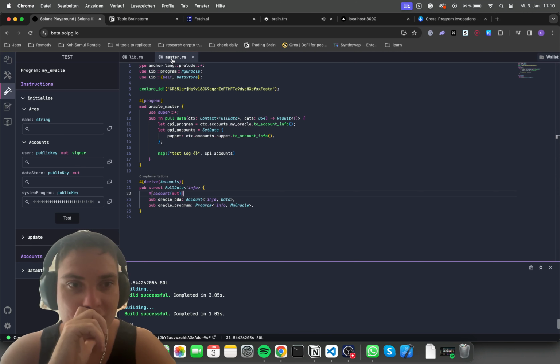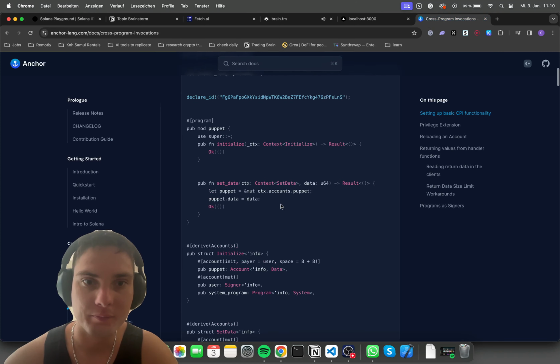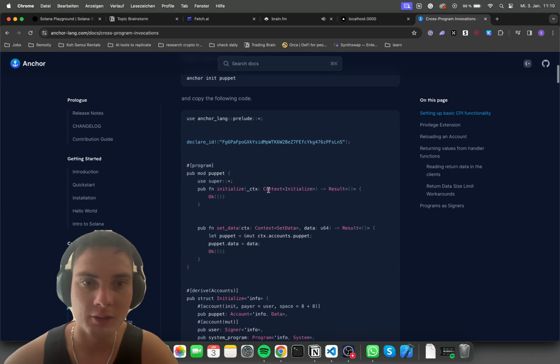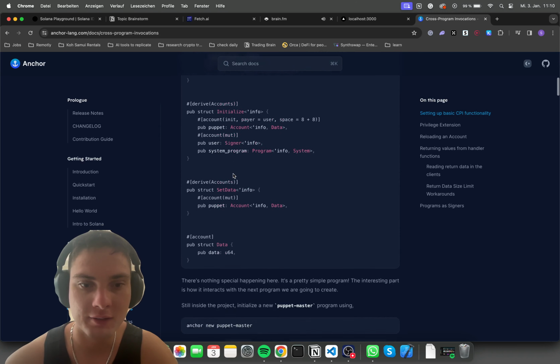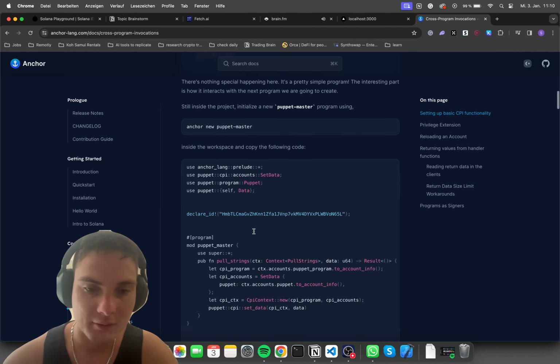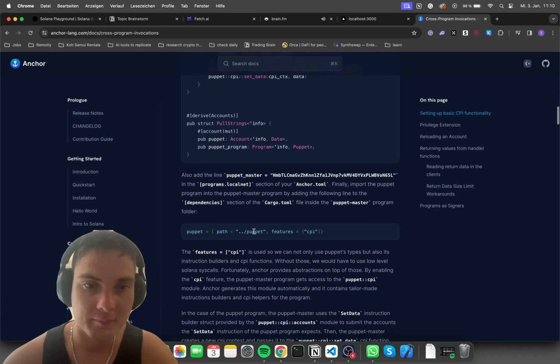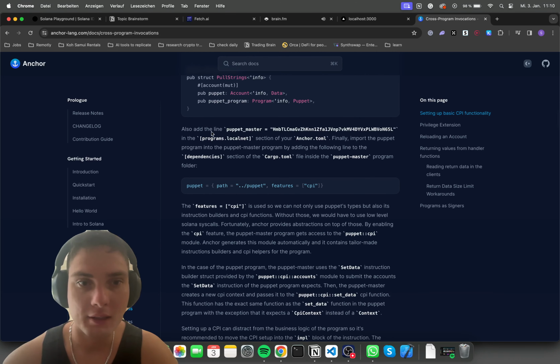I don't want this. So here's FG6. Yeah, and this has another ID. So to also add the line programs.localnet section.